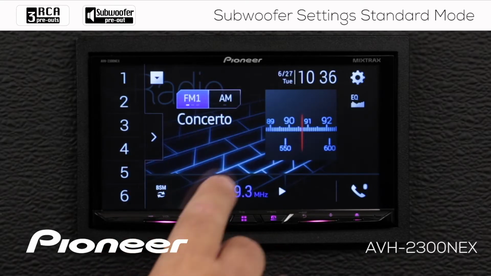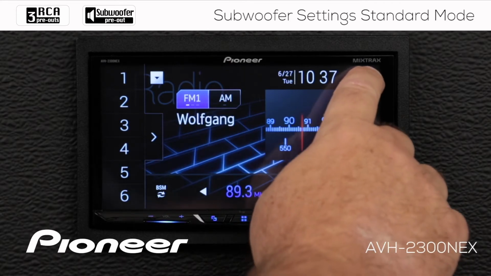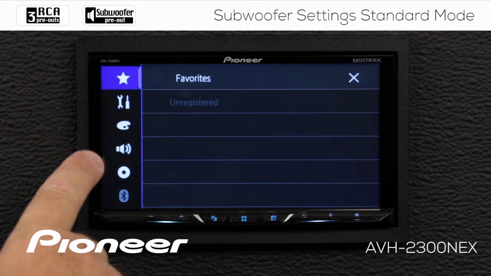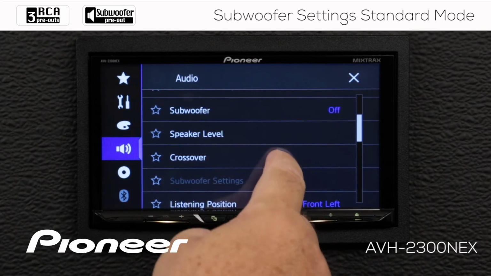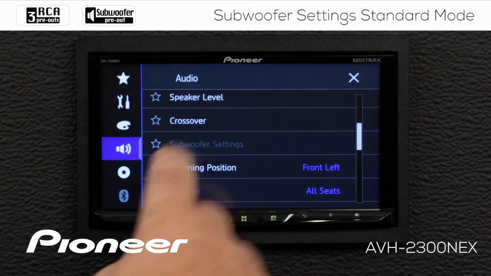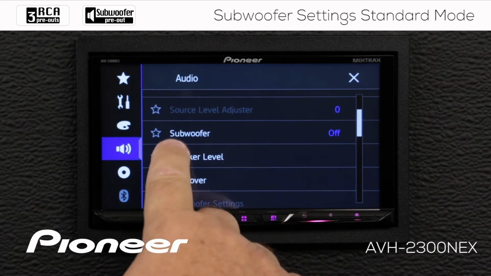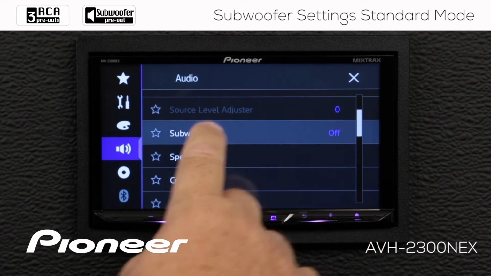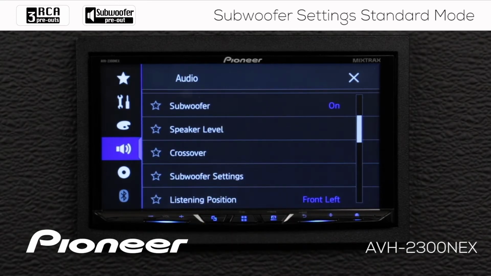All right, so I'm on the AM/FM radio source right now, but this could be any source. To adjust the subwoofer settings, I'm going to touch the gears. I want to come down to the speaker, that's my audio settings, and scroll down until I find my subwoofer settings. But you can see that the subwoofer settings are grayed out. So I can't touch them, so let's scroll up a little bit and make sure that the subwoofer is switched on. So we'll switch the subwoofer on, and now you can see that the subwoofer settings are available to us.